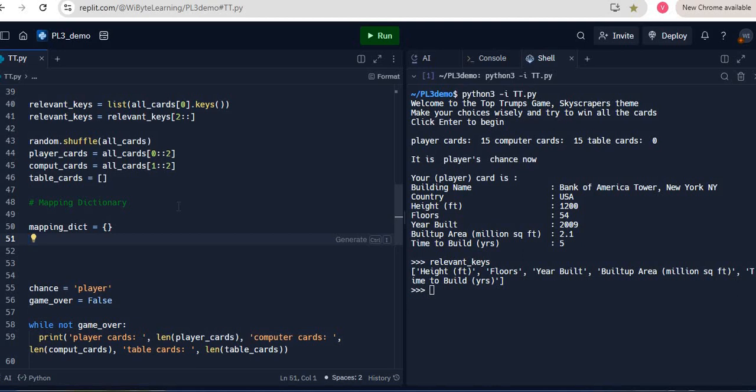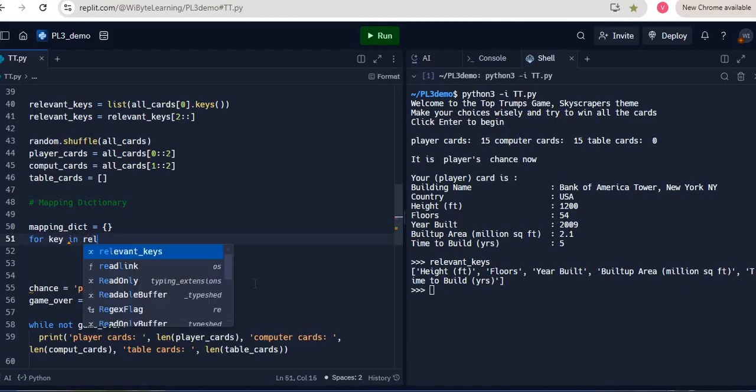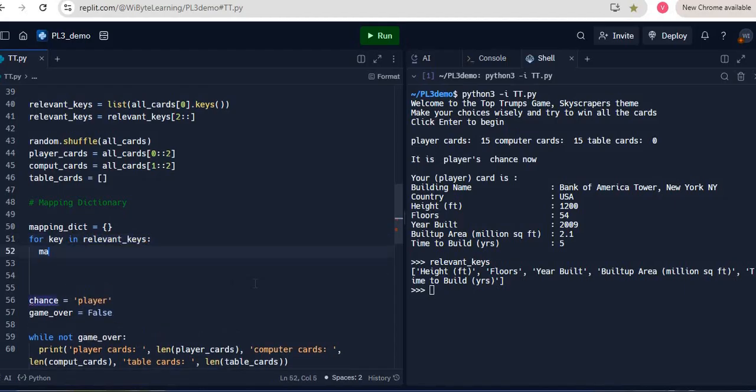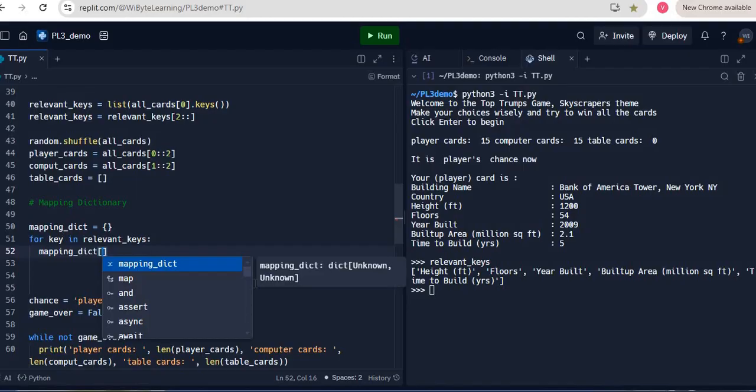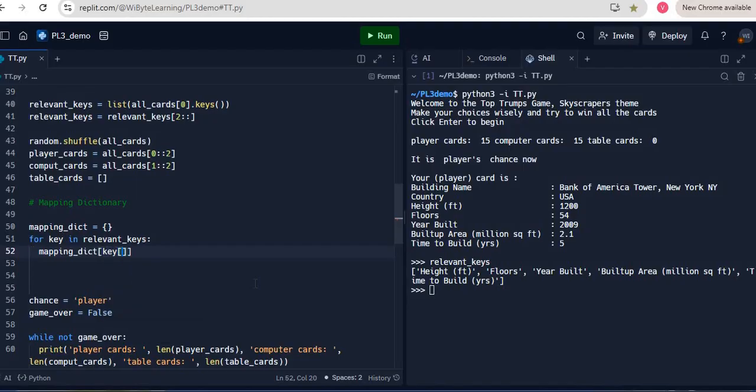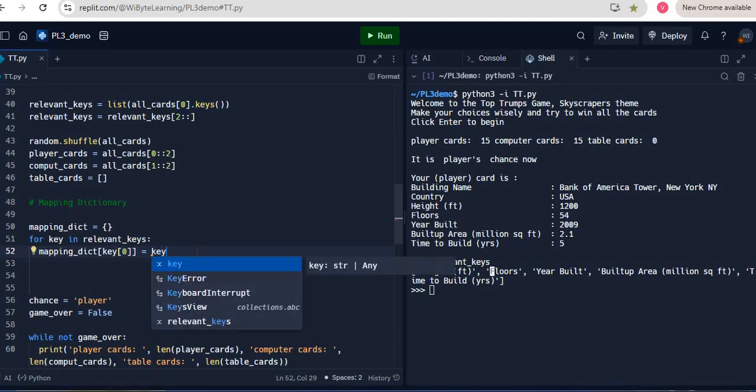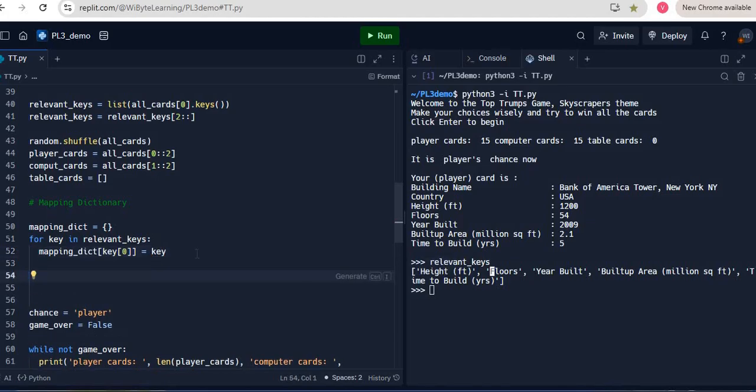How do I do that? Well, I can just run a for loop over this list, relevant keys. I can say for key in relevant keys, mapping dict, square bracket, key, and 0. Now that, remember, is the first character of this string: for instance, height gives H, floors gives F, year built gives Y, and so on and so forth. And I want the value to be equal to the key itself. This is basically a basic dictionary creation where we created an empty dictionary and created the keys for it from a list in a very special manner.